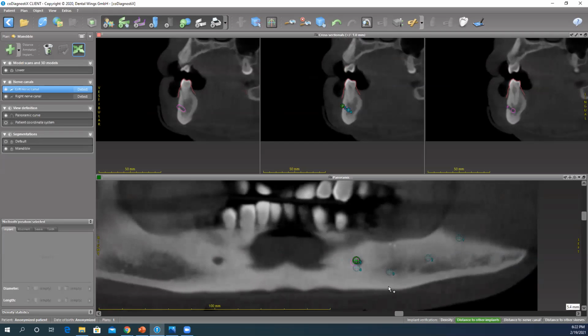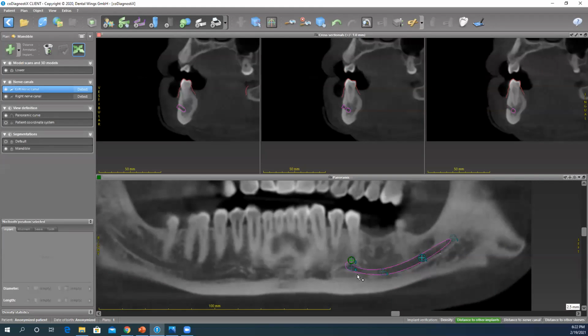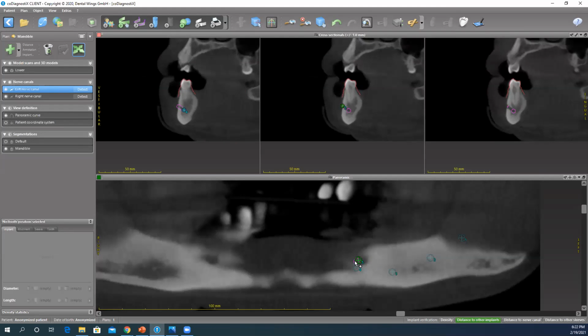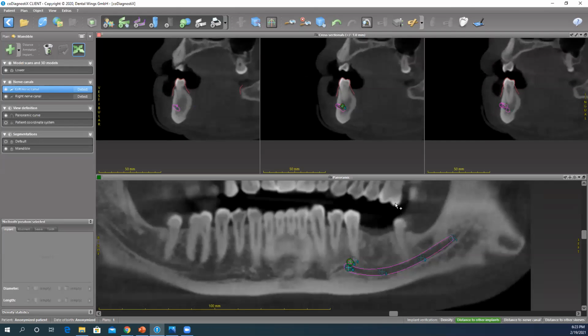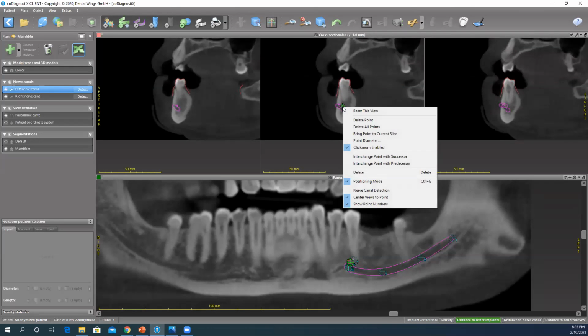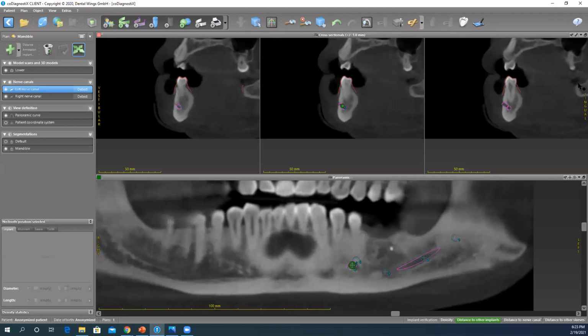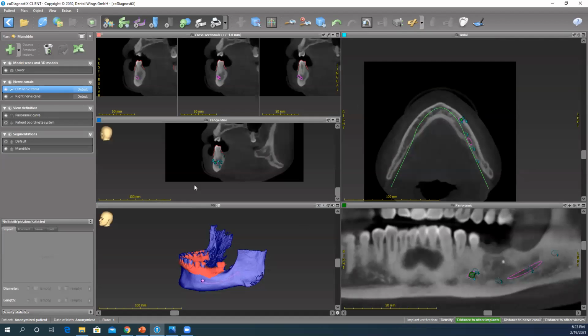Now, once I'm done with my nerve tracing, I like to trace it back. And to be on the safe side, I sometimes extend my loop by moving the point representing it a bit more mesial. Now, if you've mistakenly added a point and got the points switched, Co-Diagnostics allows you to interchange the points, whether with the successor or the predecessor as well. And with that, the nerve canal tracing is also done.